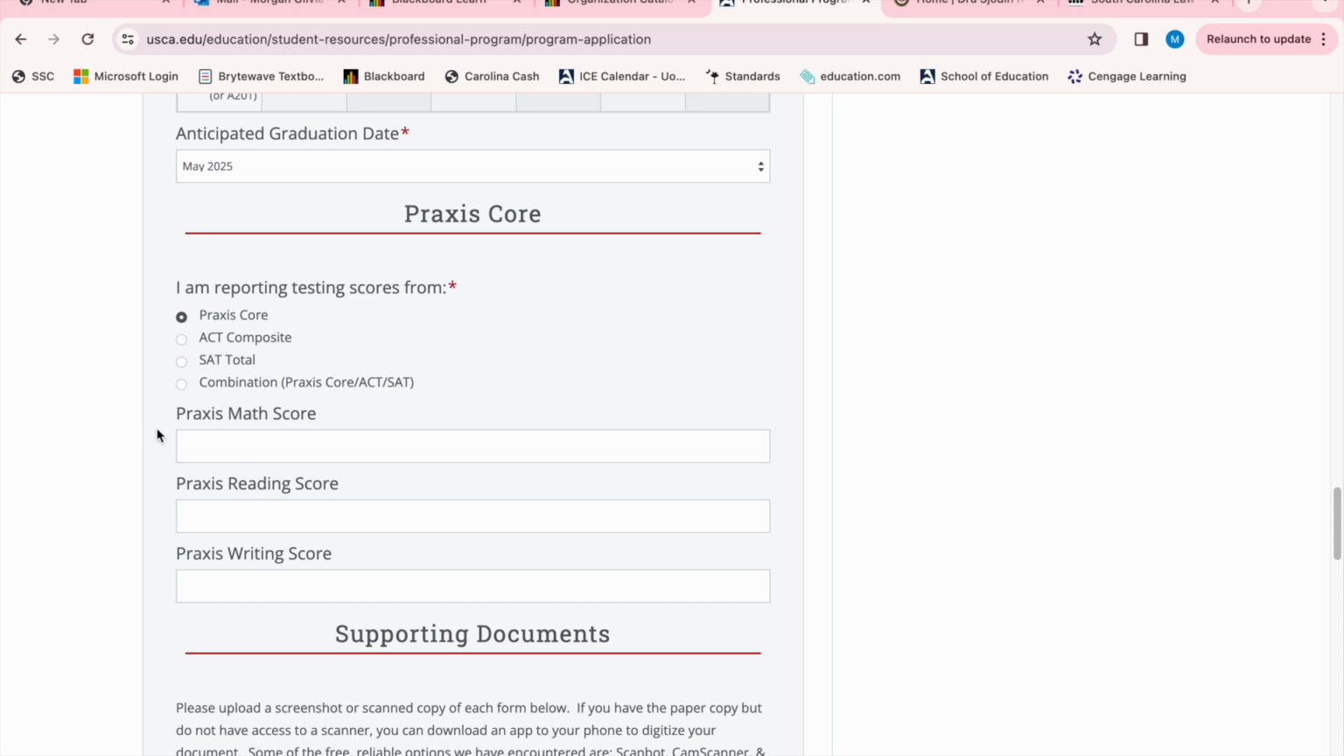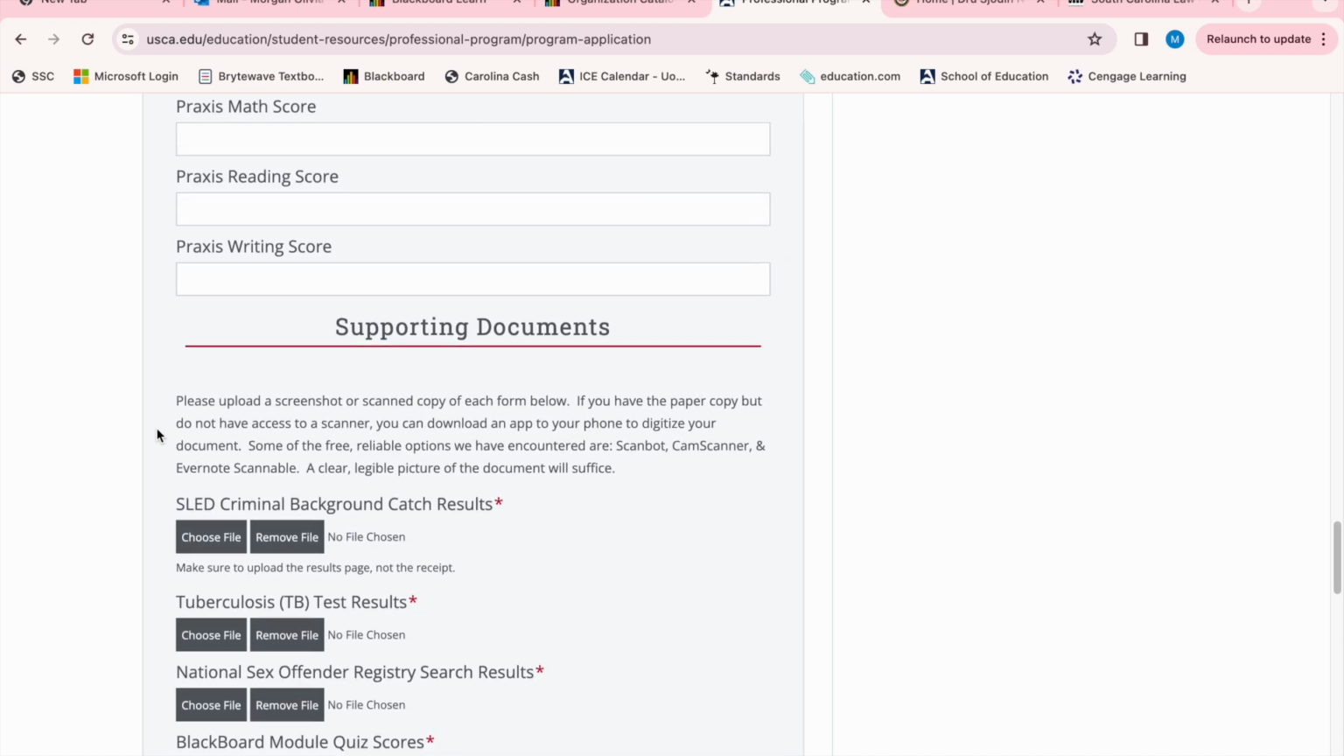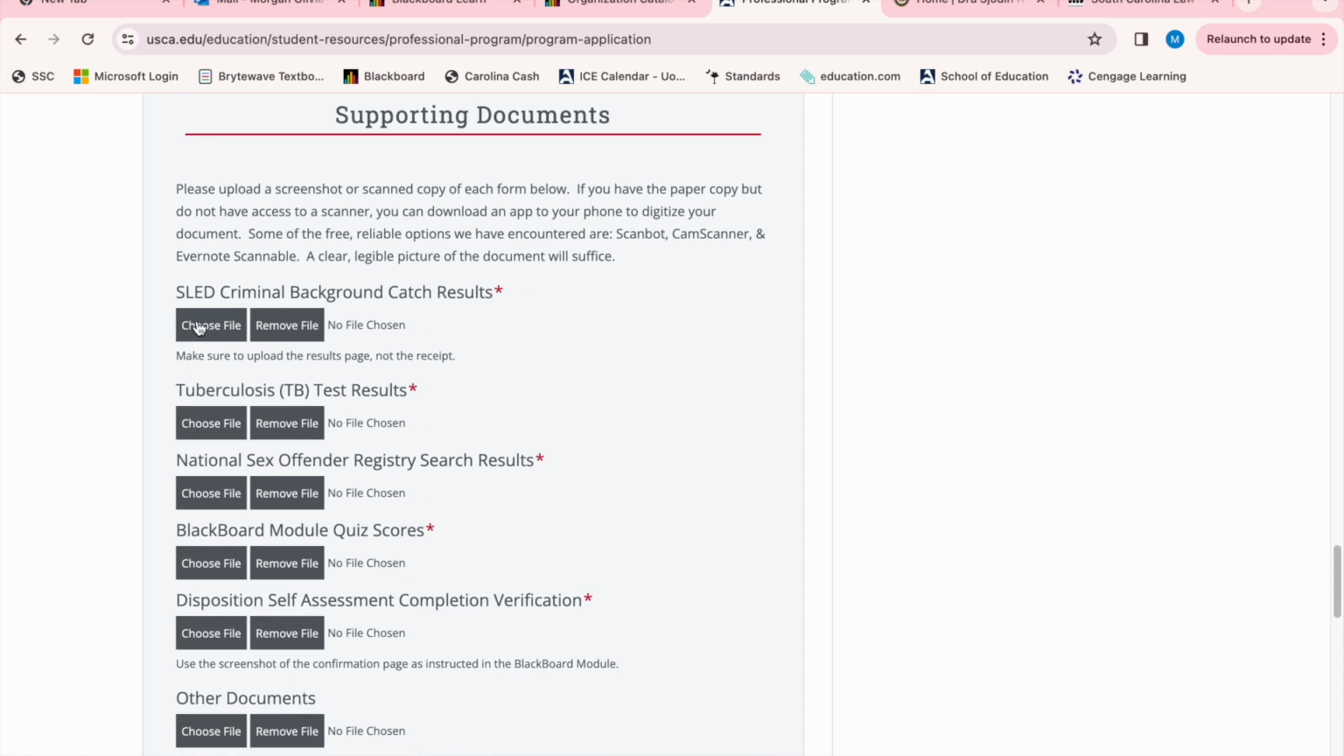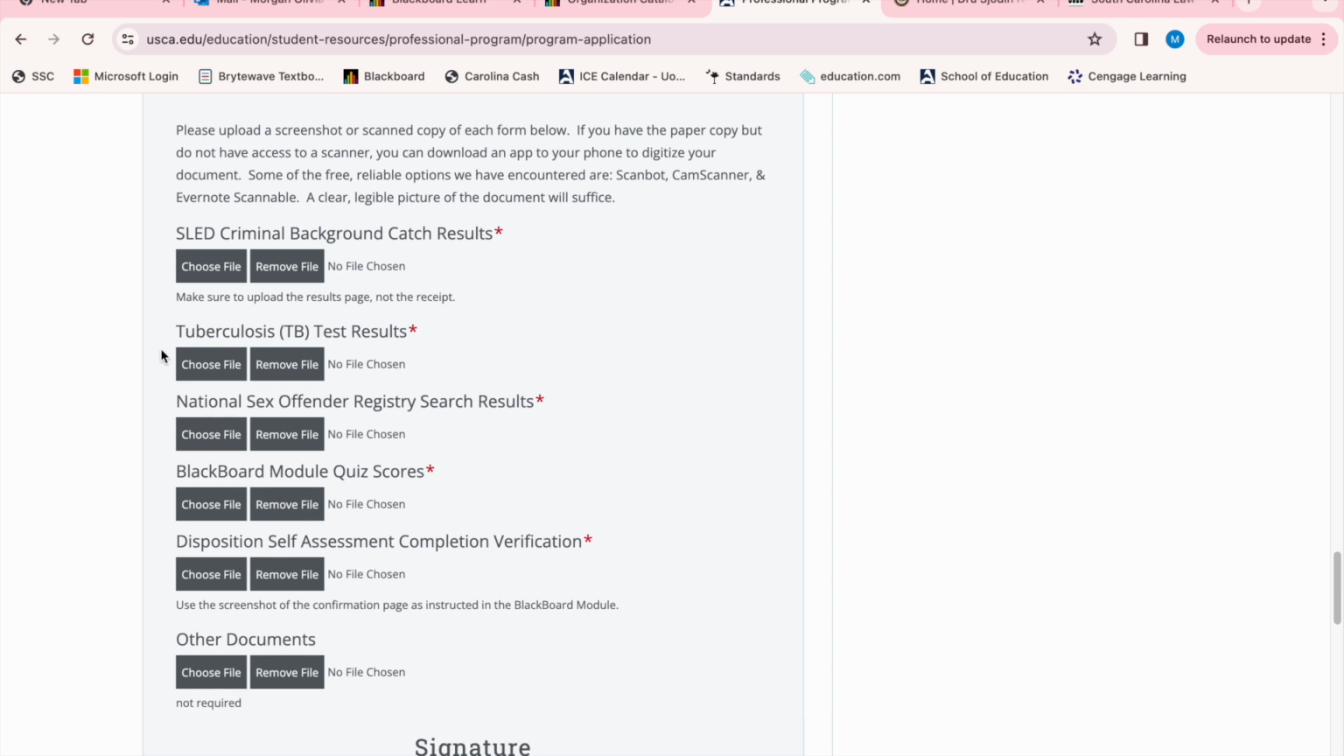If you're not sure what the exemption score is for the SAT and ACT, check with the School of Ed, or it may be posted on the website. I'm not exactly sure about that, but I do remember I exempted mine. I just can't remember where I found it. But Miss Arlene in the office is always a great person to ask if you have any questions regarding this application. So then you get down to your supporting documents, and you will just choose that file that you have, whether that be the screenshot. If you printed out your results for the background check, just take a picture with your phone and send it to your computer, and then you can upload that file there.